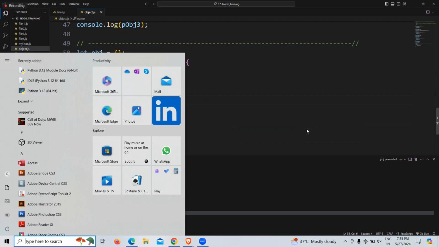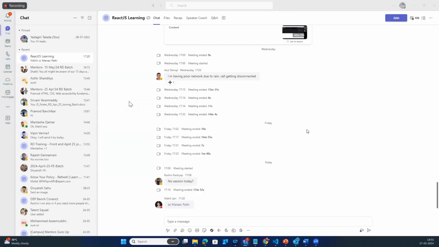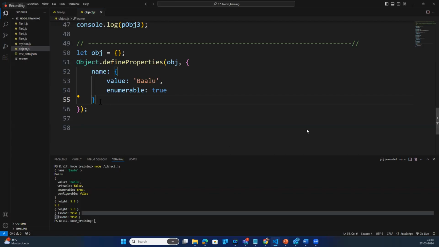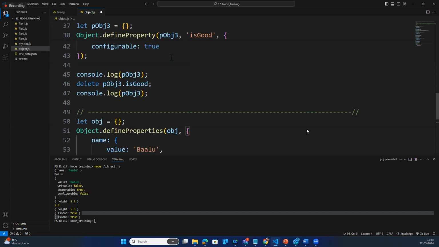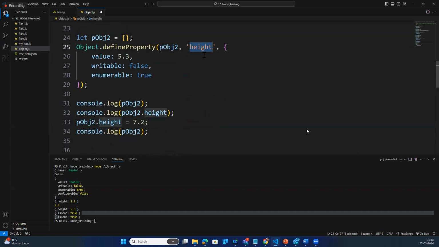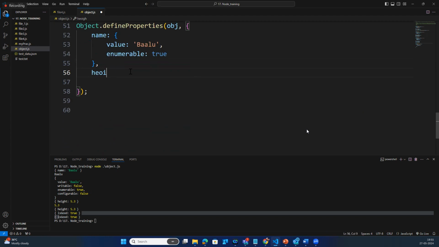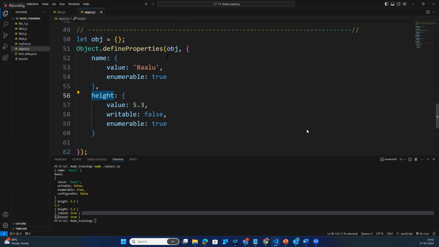Similarly, you have another property here. The other property I want to give is height. Inside height, I want to add writable and enumerable. This is another object, with a value, writable, and enumerable equals true. Now I have two properties inside the object, name and height.